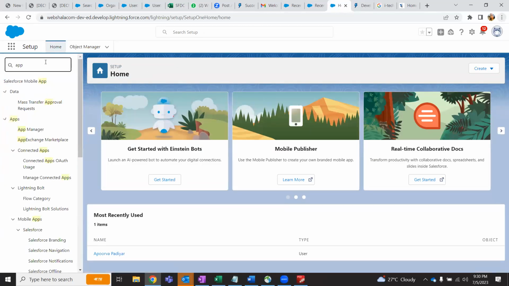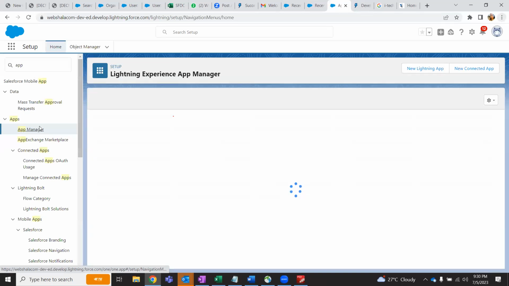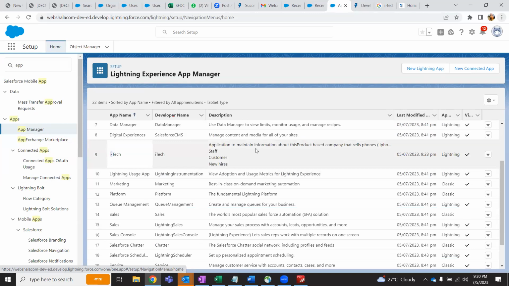You need to go to app manager if you want to edit or create any apps. App launcher is only a place where you can view the apps and use the app like an end user. But as an administrator, if you want to edit or create an app, you should go to app manager and spot your application. So here is your application, and now you can click on edit. Understanding this?